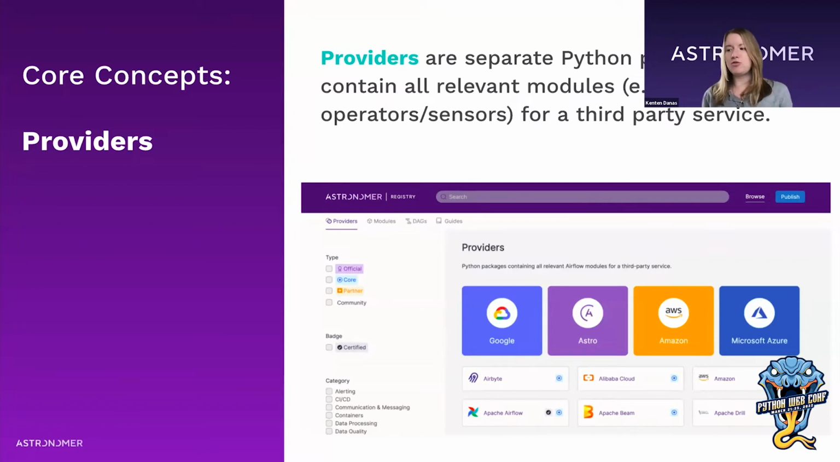Again, these might be for major cloud providers like Google, Amazon, Azure. They may be for external tools like Snowflake or Databricks or Apache Beam. Again, most external services that are common in the data space are going to have Airflow providers. That ecosystem, again, is really strong. And because it's open source, lots of the community has contributed lots back to it.